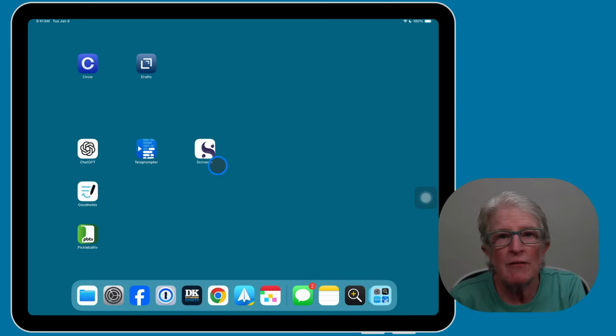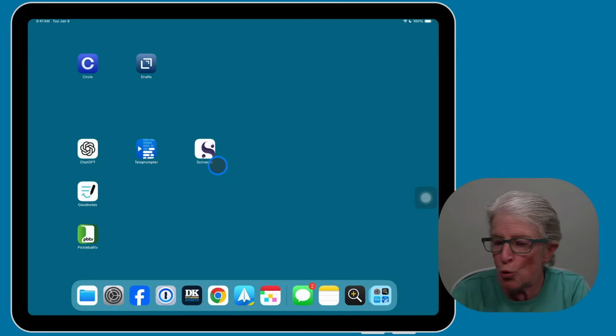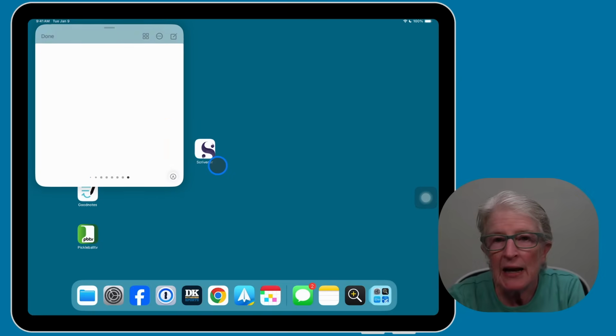Have a great idea? Need to jot something down right away? Just swipe up from the bottom right corner of the screen and a quick note will pop up.